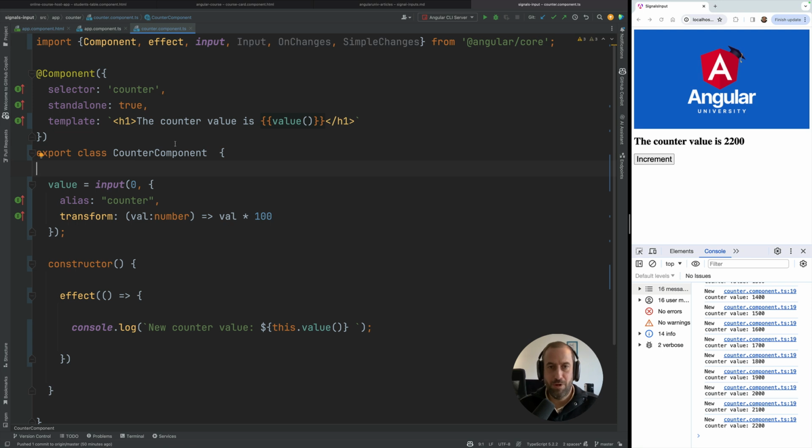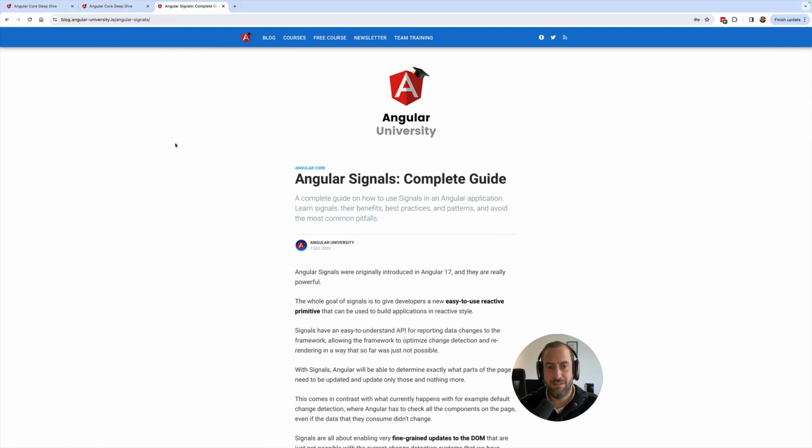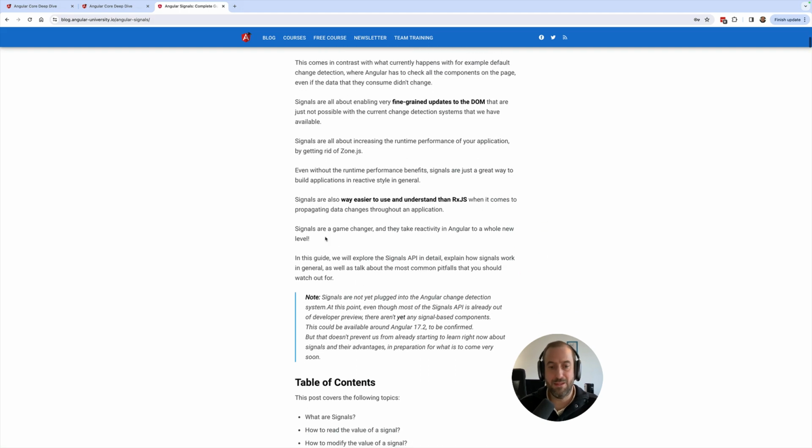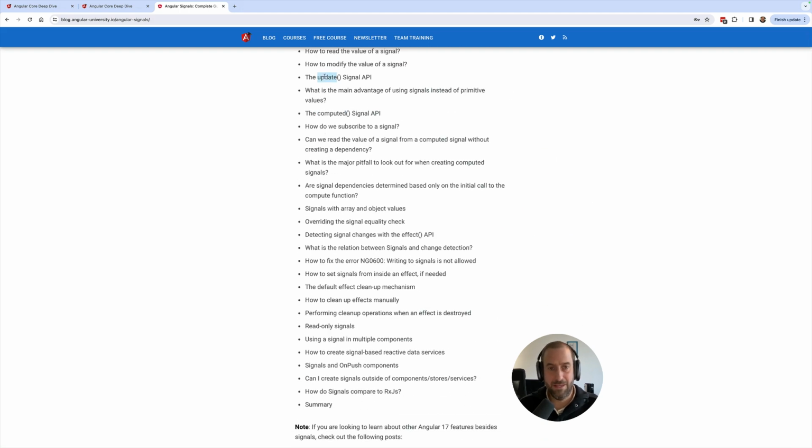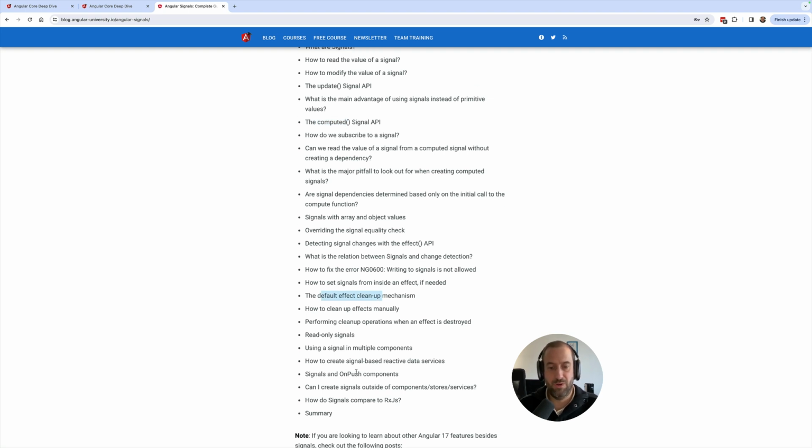If you want to learn more about signals, check out the official documentation, and also check out here the blog post that I wrote on signals, Angular Signals Complete Guide. You have here an exhaustive exploration of the API of signals, examples, and you have here answered, I believe, all the most common questions regarding more advanced use cases, such as, for example, signal cleanup, the use of signals with onPush, etc. So go check it out.